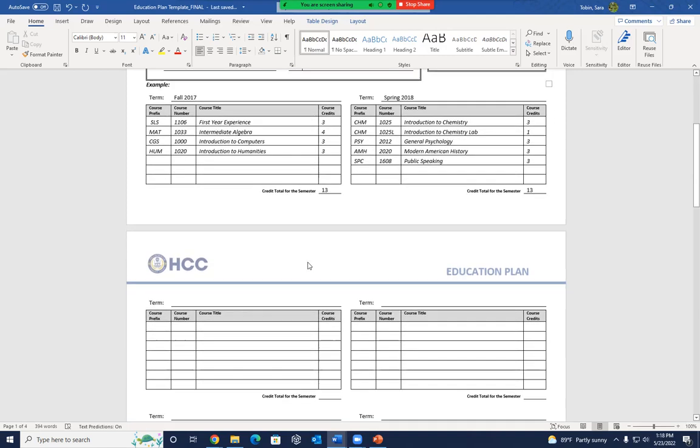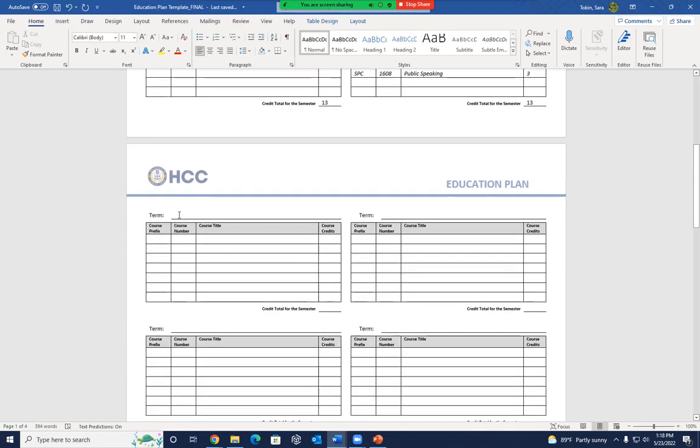So we're going to scroll down and go ahead to our first term. So the term that I'm going to be entering is the summer 2022 term. What am I currently in right now? I am currently in the first year experience course. So SLS is the prefix, 1106, and the course title is the first year orientation experience course. And it is 3 credit hours.